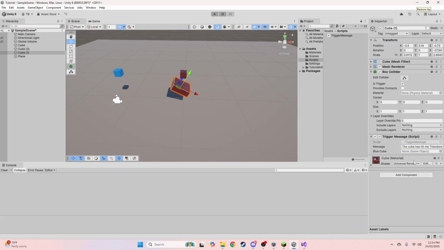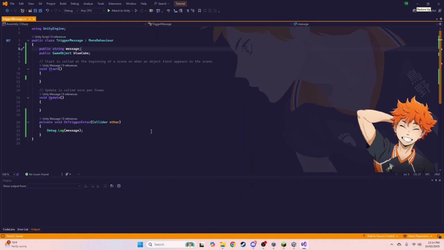If I go back into Unity, we see that our blue cube reference isn't pointing to anything. It says none here. There's nothing referenced, but I can drag my blue cube from the hierarchy and put it here. This is a direct reference or a link. So now we have cube num2 here.